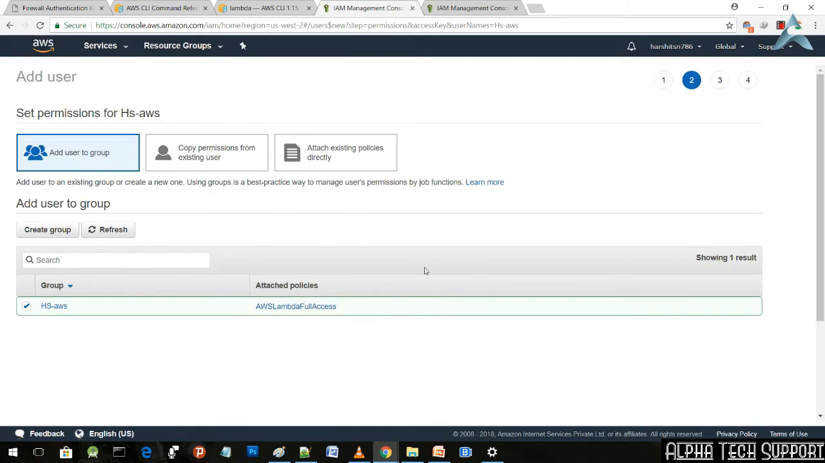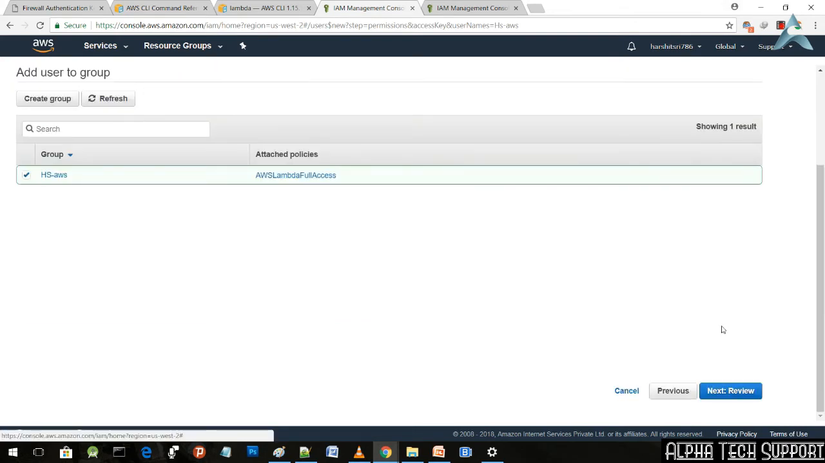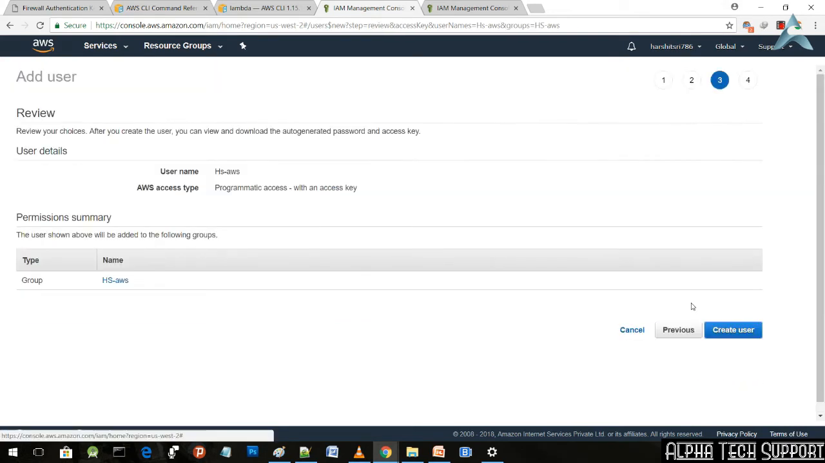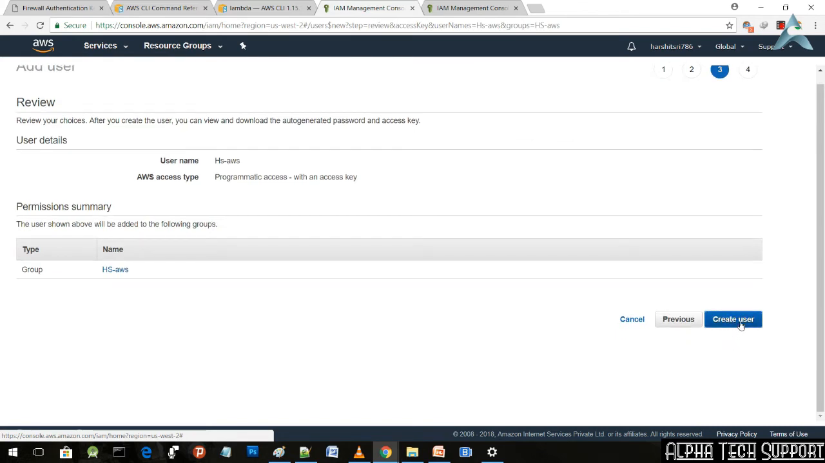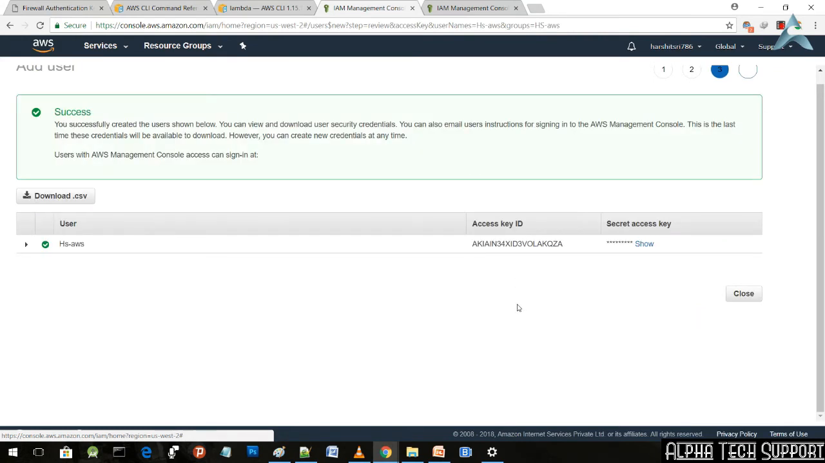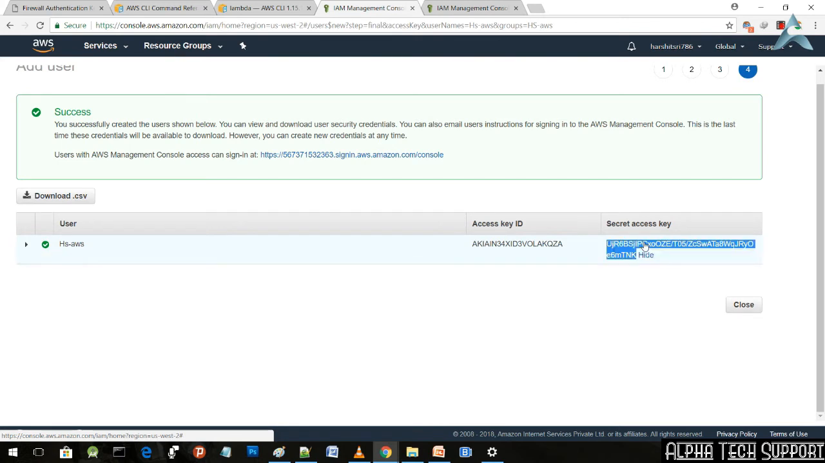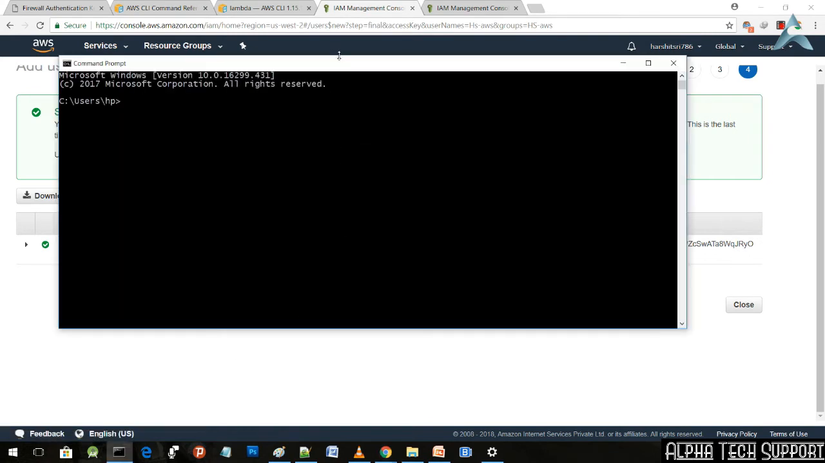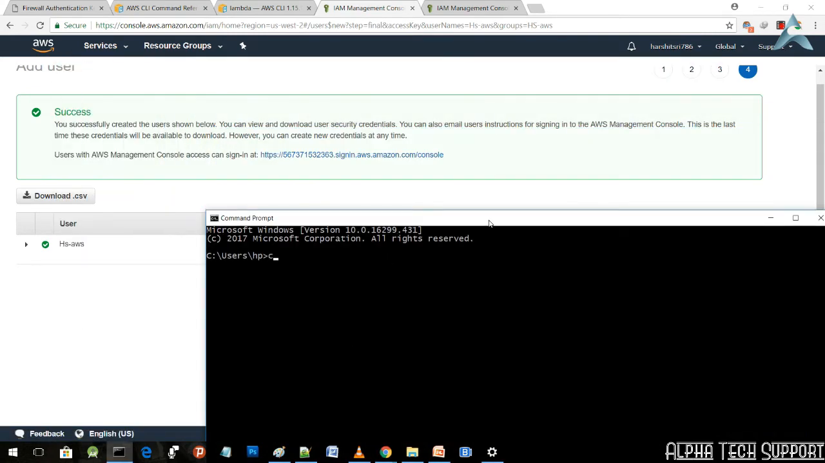Move towards the bottom of the page and hit the next button, review. Hit the create user button. The user will be created. So this is the user, this is the access key ID and secret access key. We would need these things. You need to keep this secret. For configuration, it is important. I will later delete this so you could not use it.